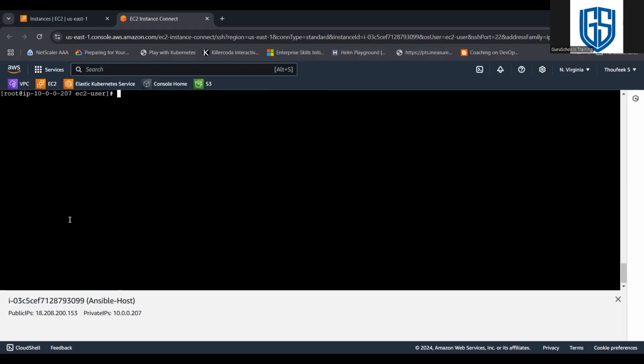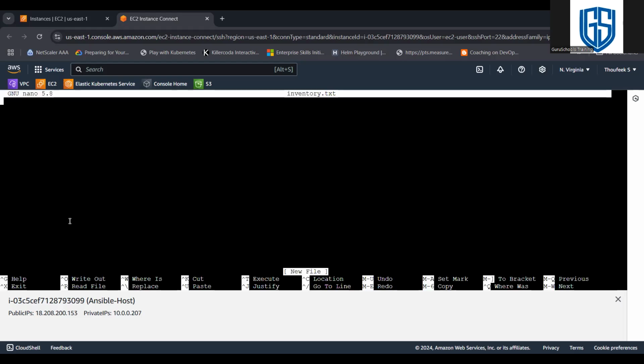Then we need to write that inventory, right? Because Ansible needs to know what the targeted machines are, and how to access and recognize them. So we need to create a file called inventory. Nano inventory, where we keep the inventory of the machines' names and everything. Inventory dot txt. So here we need to mention our two targets' details, okay.